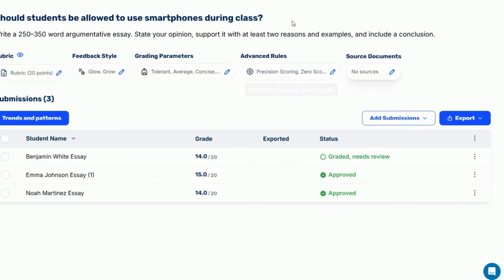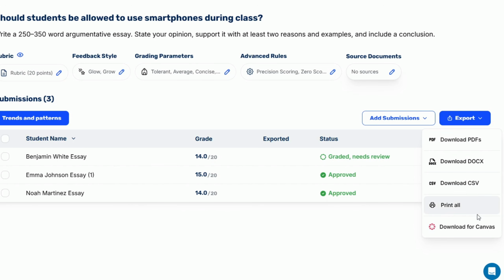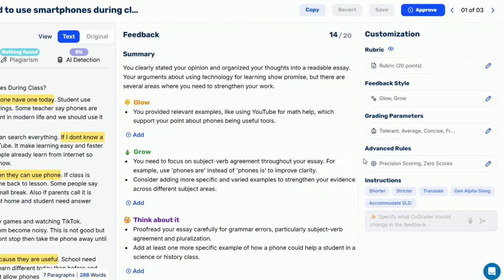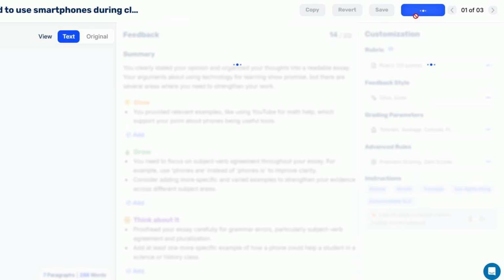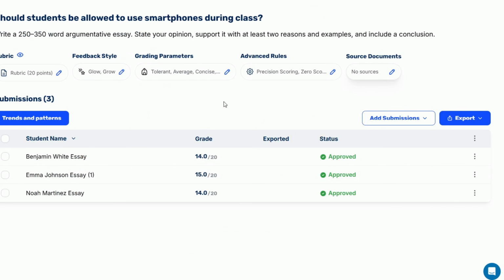That's how I would approach something like CoGrader. Review the grade, read the feedback, make changes when necessary, and use your professional judgment. AI does the repetitive work. You remain the teacher. So, if you want to cut your grading time in half, try these strategies.